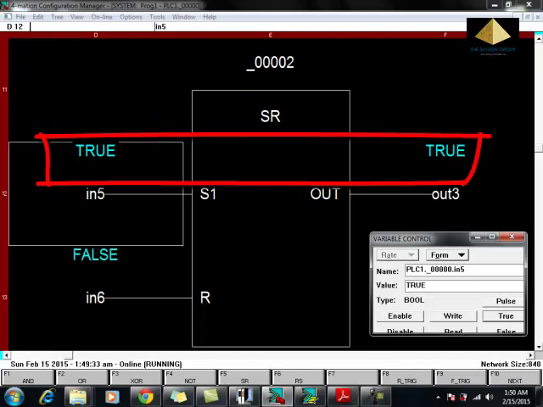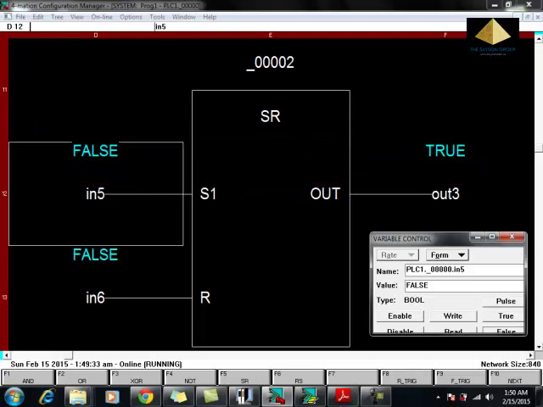However, even if you make this input false, the output remained true. As mentioned before, the SR memorizes the change in state from false to true of the S1. So when it changed from false to true, it memorized that true value. Even if the SR input S1 has returned to false, the output is still true.